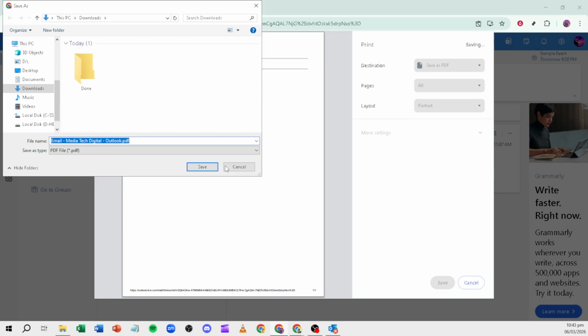That's it. Open the email, use the three dots to find Print, click Print again in the preview, switch the destination to Save as PDF, and save the file.